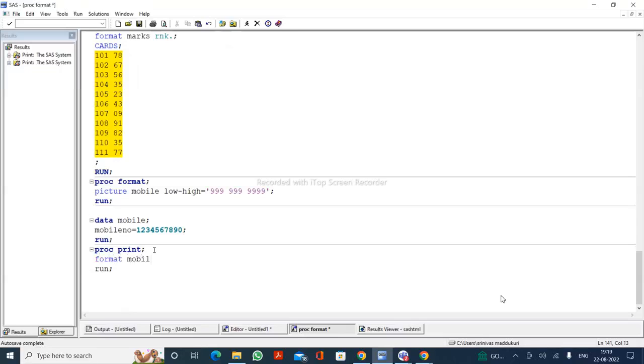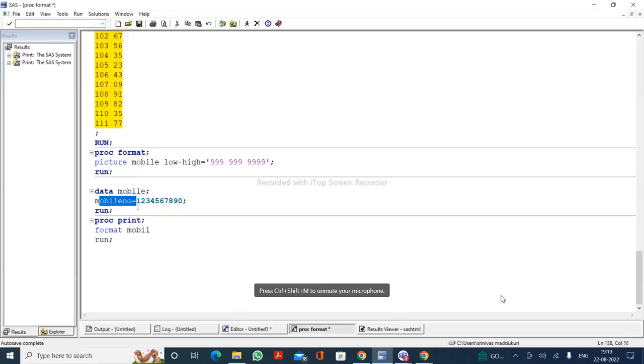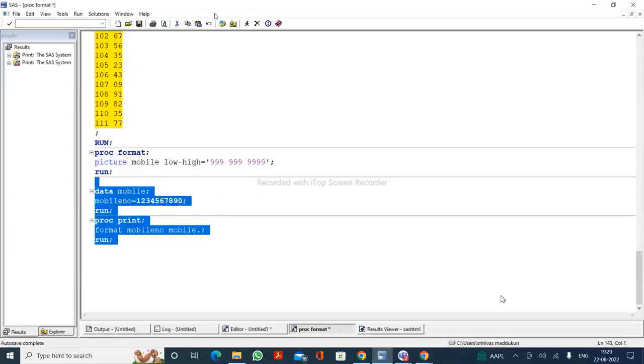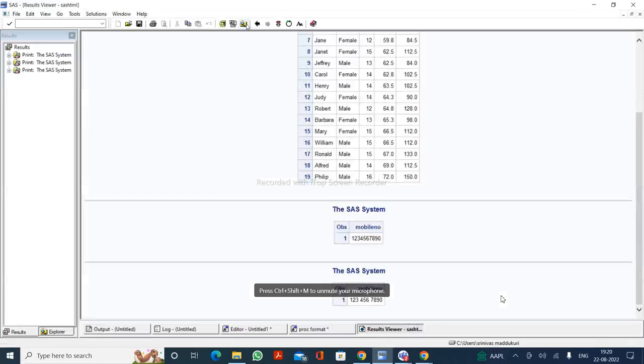Sorry, what is the variable name that we have? The variable name that we have is mobile number. I'm writing mobile number, and the format I want to use is mobile dot. Now select this program. Let's go to the output. Now we have the print for the mobile number. Can you see how we are getting the print? We have 3 digits, space, 3 digits, space, and then 4 digits. This is how we write the mobile number.